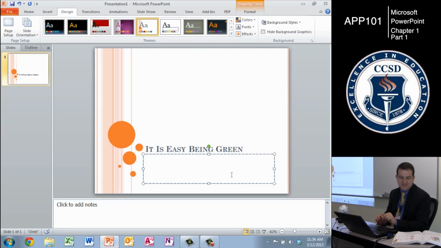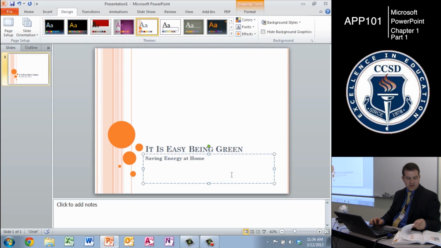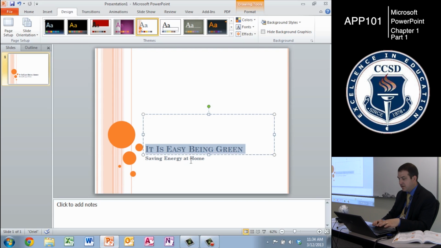Okay, so let's go ahead and put our subtitle in here. Saving Energy at Home. Now we want to format some of these characters. Once again, if I double tap, I get one word. If I triple tap, I get the whole paragraph. Or Control A will grab everything in that box.